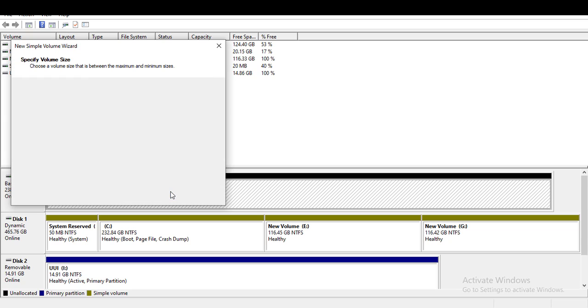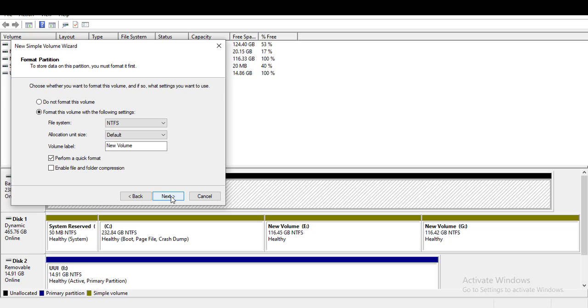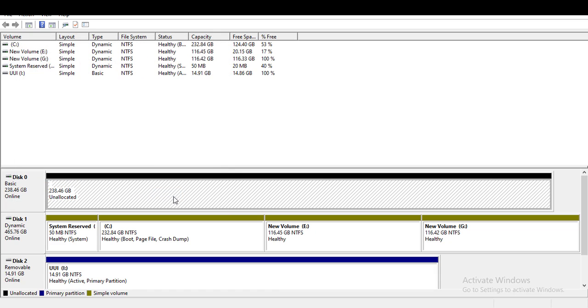Then just click on next. Next. You can choose the drive letter as per your wish. Next. The volume is formatted with the following settings, and we have exFAT because I'm going to install Linux, so I need to use exFAT. If you want to use Windows, then leave it as NTFS. So I'm going to click on next, and finish.